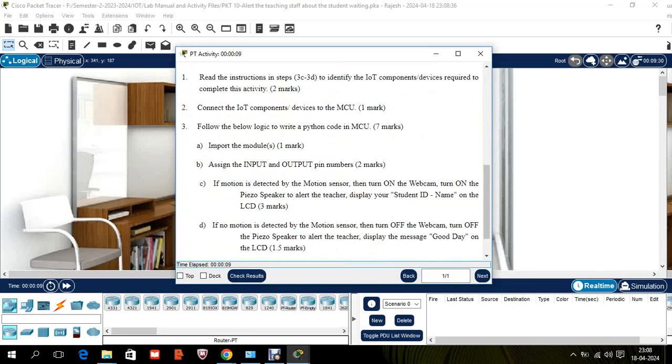Okay, so 3C to D. If motion is detected by the motion sensor, then turn on the webcam, turn on the piezo speaker to alert the teacher, and display your student ID name on the LCD. Then 3D, if no motion is detected by the motion sensor, then turn off the webcam, turn off the piezo speaker, and display the message good day on the LCD. So we need a motion sensor, a web camera, a piezo speaker, and an LCD.